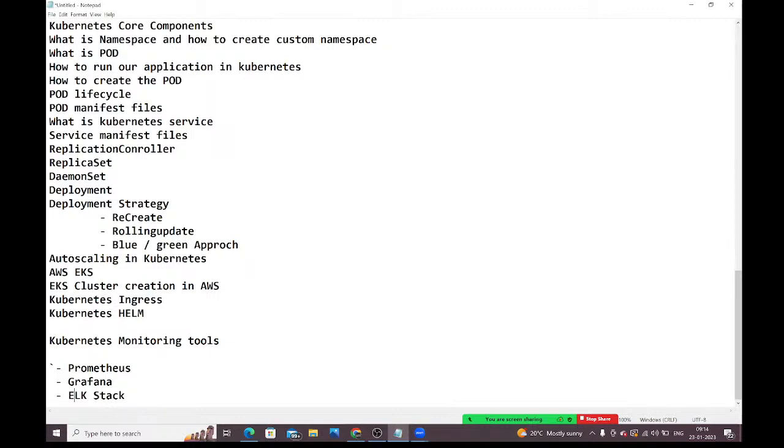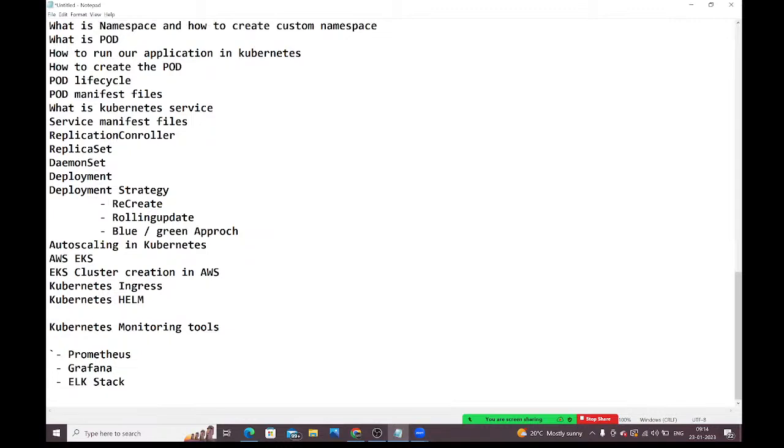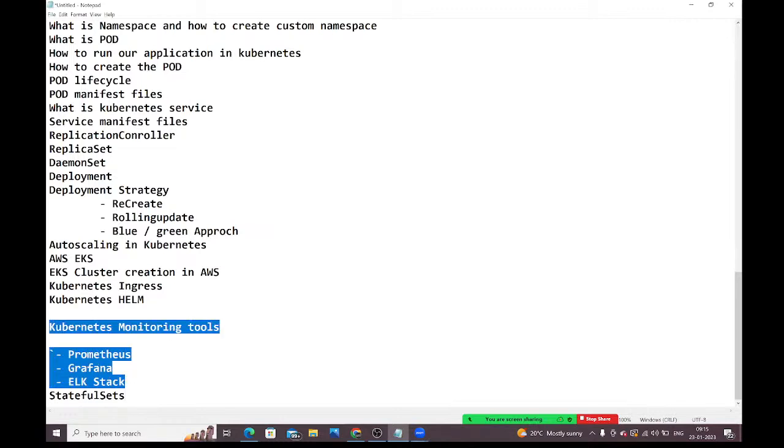After that, here we will discuss stateless and stateful sets. Here I didn't write it. Replication controller, replica set, daemon set, deployment. Here only I need to cover stateful sets also. With these monitoring tools, our course is completed.